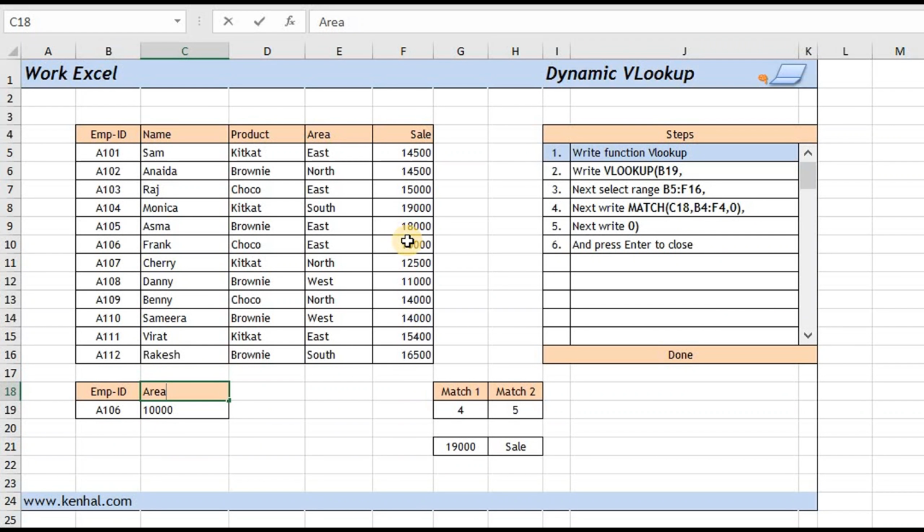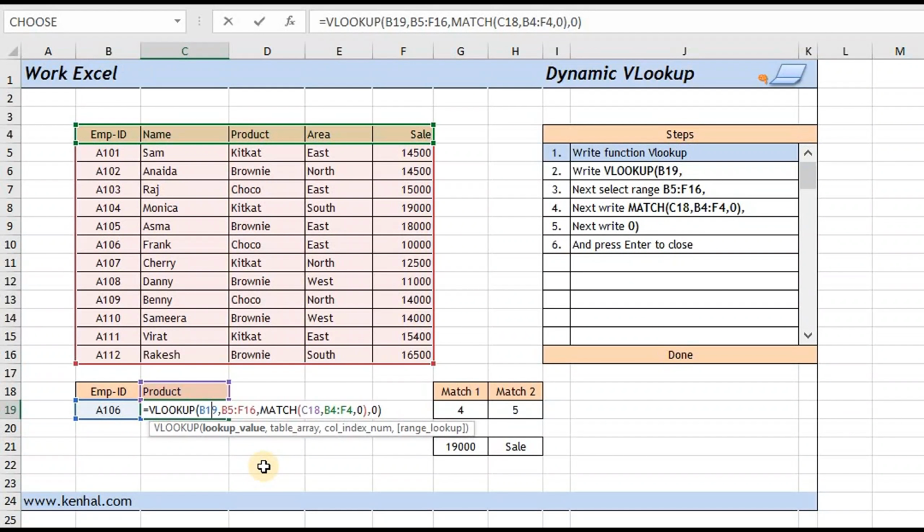If I put area, for example, it searches the area. If I put product, for example, it searches the product. So it's working fine. So I need to copy this across to make it more dynamic. In that case, I must lock my cell addresses correctly. So I open VLookup again and check for single references.